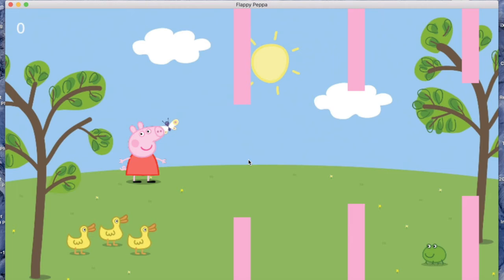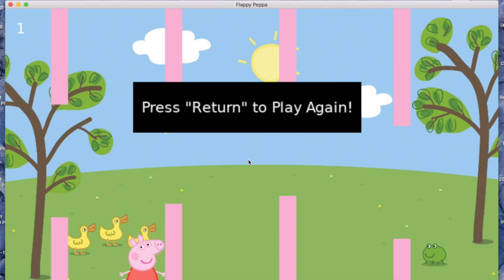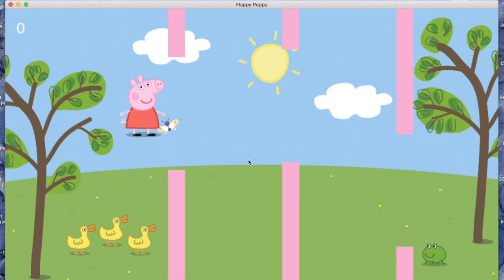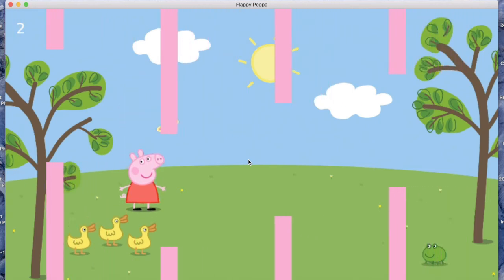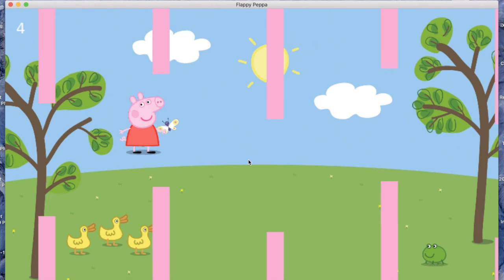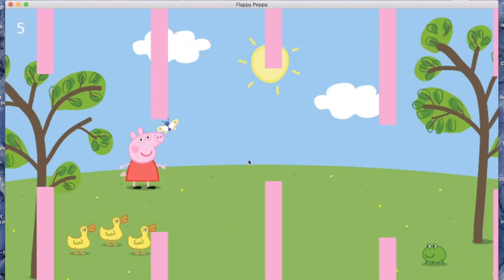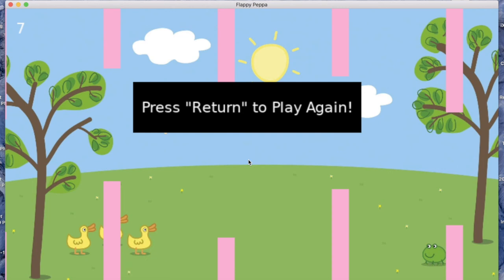So I'm going to go ahead and demonstrate it. I pressed return, which is the key we're using to play the game, and that sort of initiates the poles moving, just like in the original game with our different themes. As you see, I'm kind of jumping through the poles here and accumulating points in the upper left-hand corner because we have a score. And then when I do hit a pole, it prompts me to press return to play again.